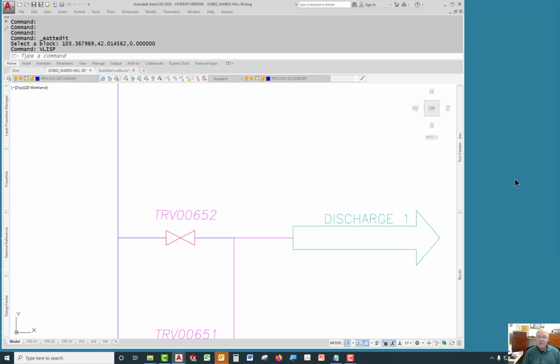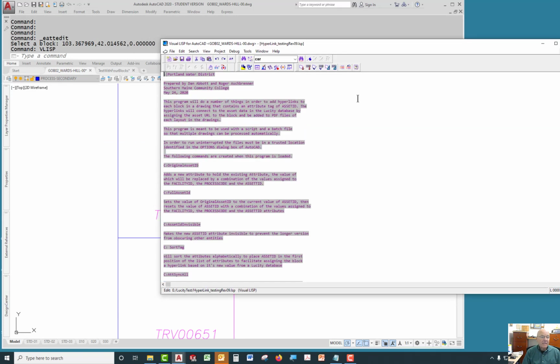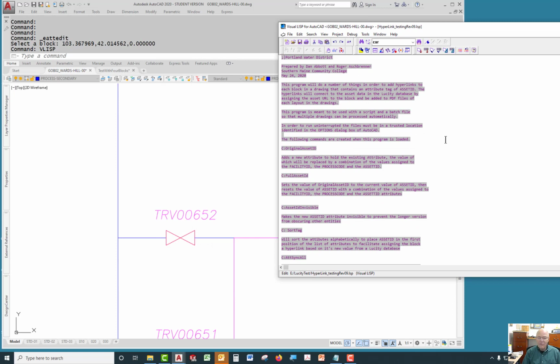I'm going to open up the Visual LISP function and take a look at the LISP program that we wrote. This LISP program was written for locating code online. Mac's website had some useful code for us.